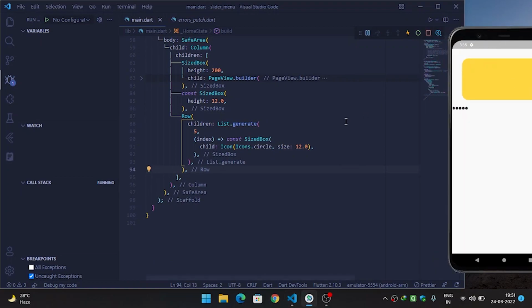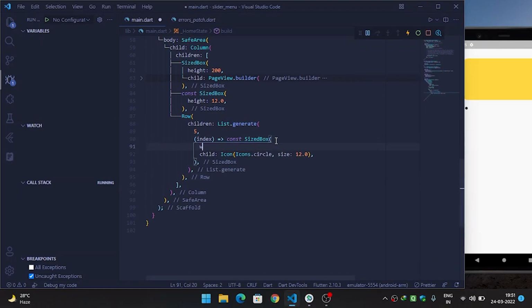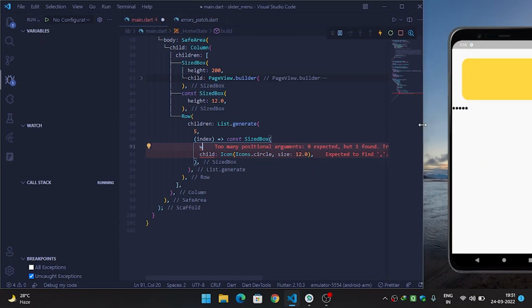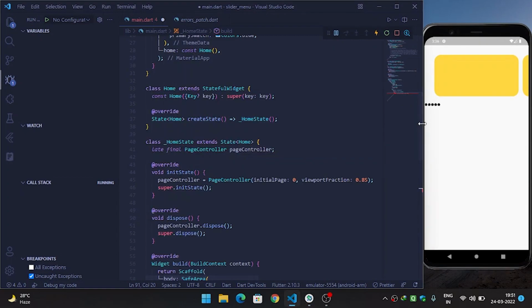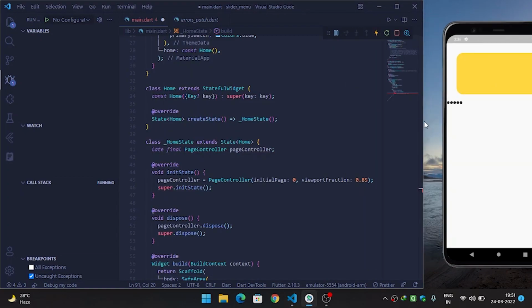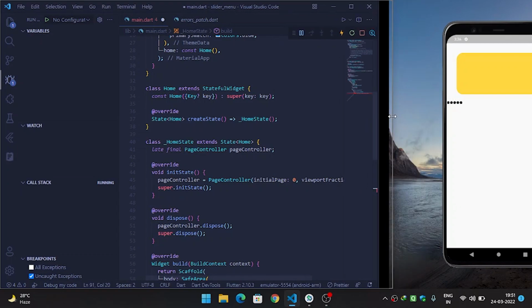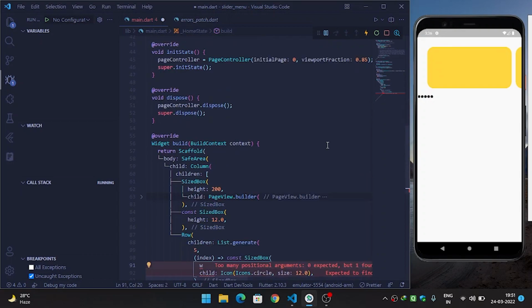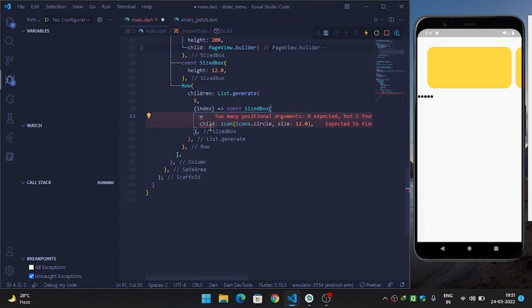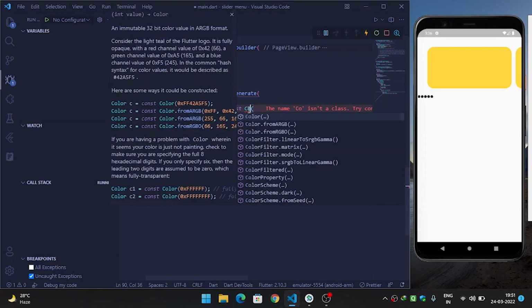Now it is looking perfect. We need a width. Okay, let's make it smaller, make it more smaller. Now the width is around 8.0, or we can use container instead of sized box.